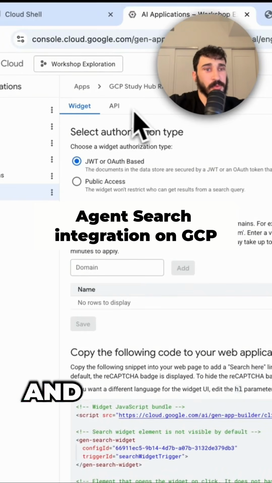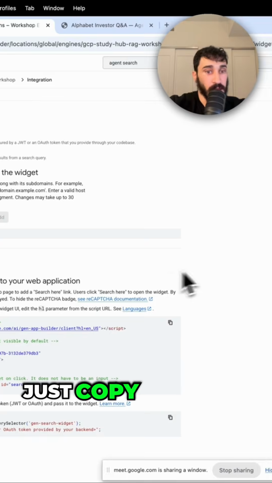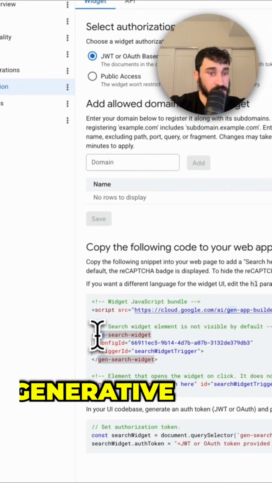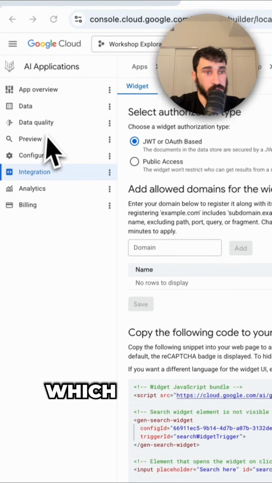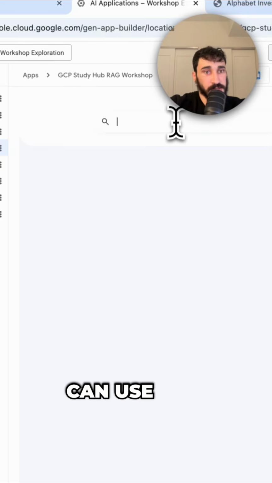We've got the widget tab and we've got the API tab, and you can actually just copy this code into your web application, and it pulls up a generative search widget, which renders the search UI, which we see in preview.